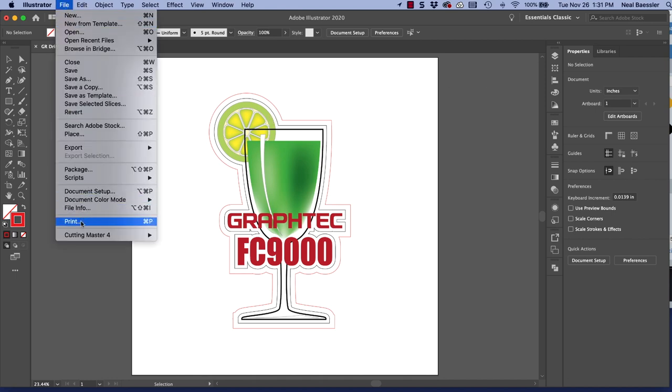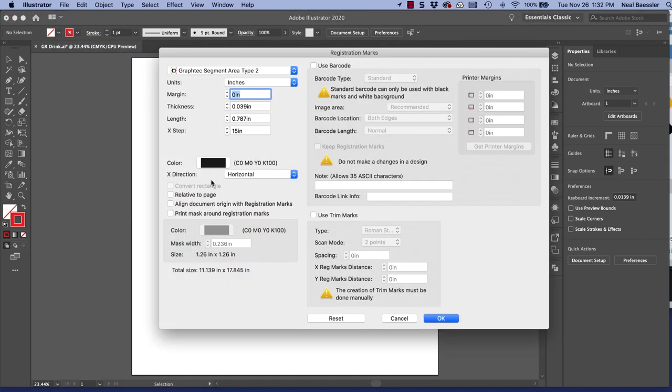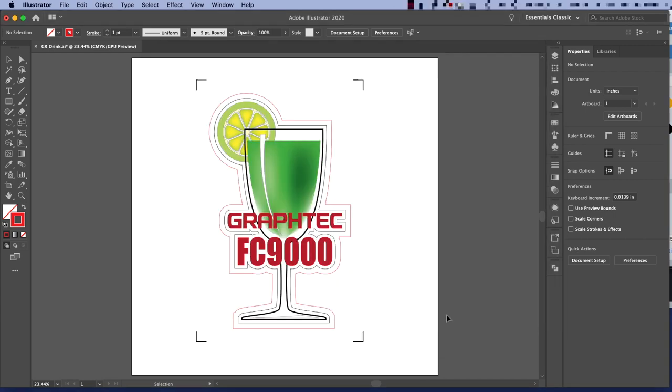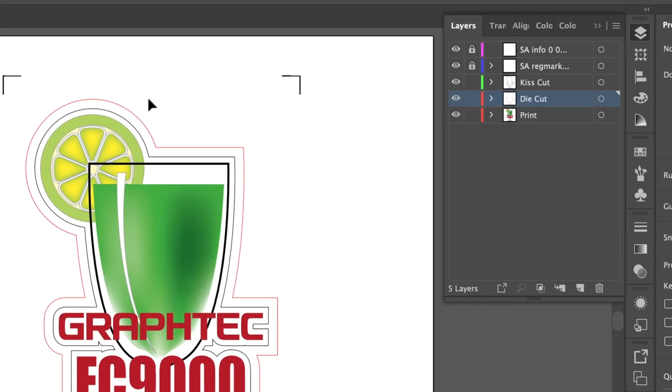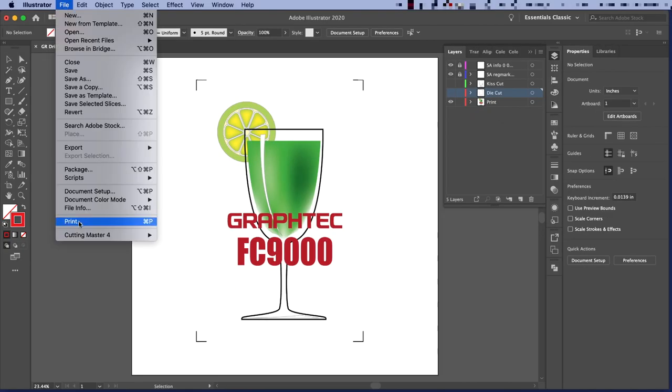The next step is to create the registration marks. This is done by clicking on the File pull-down menu, hovering over Cutting Master 4, and clicking on Registration Marks. First, let's click on the Reset button to make sure that all the values are set to their default values. And then we can click OK. This design is ready to print, but first, let's disable both cut lines so that they won't be sent to the printer as part of the design.